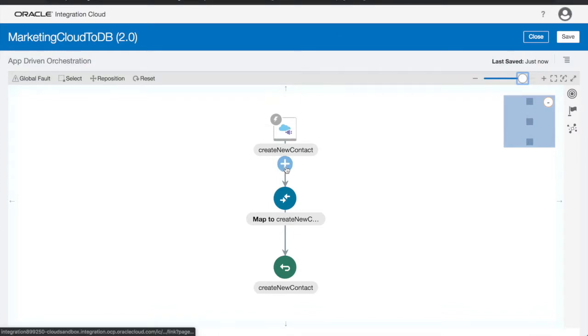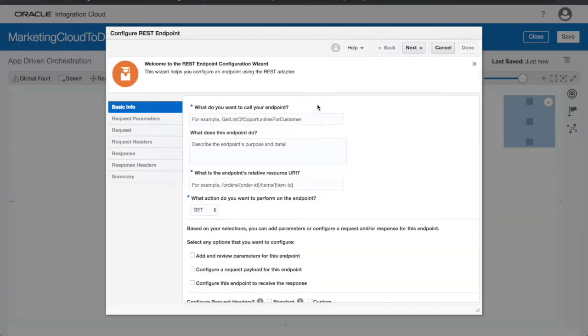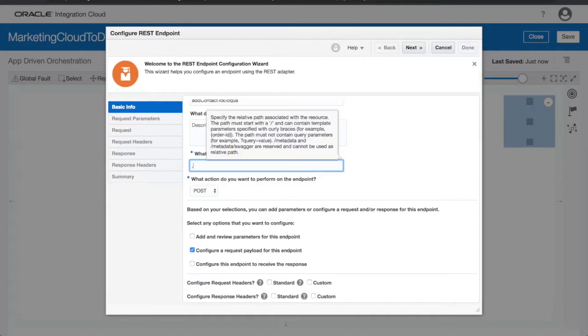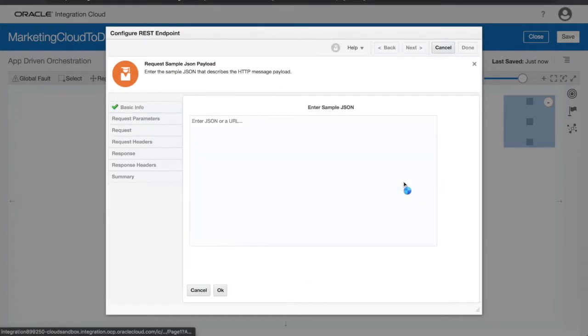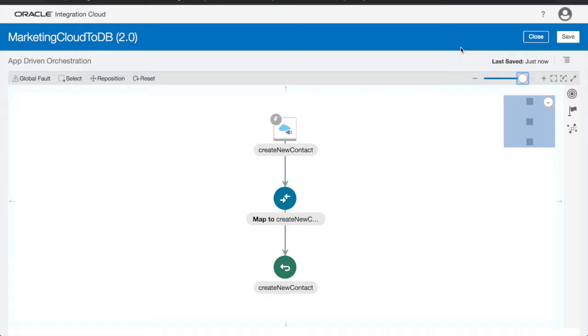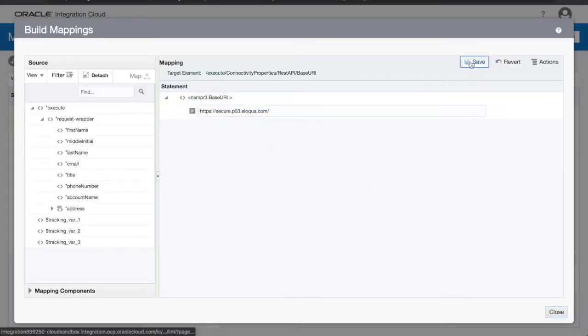Moving on, we're going to add in our first invoke, which will connect the SaaS instance to the integration. We have a built-in adapter for this, but currently I'm just going to use our REST adapter. So I'm going to call this add contact to Eloqua and change the action to post. Check configure the request and call the URI /call ELO. Click done and move on to mapping the request from the initial calling of the integration to the target, this SaaS application.